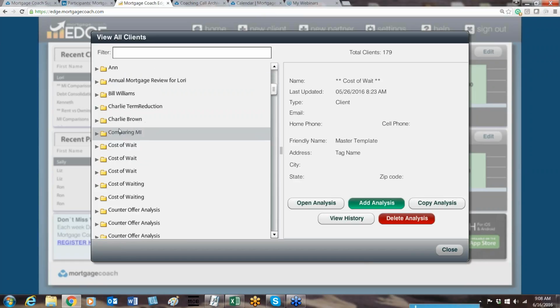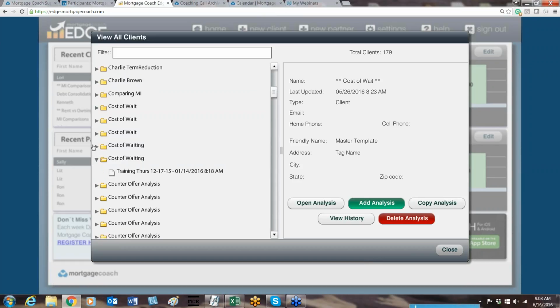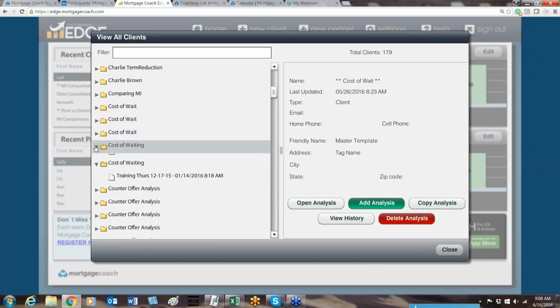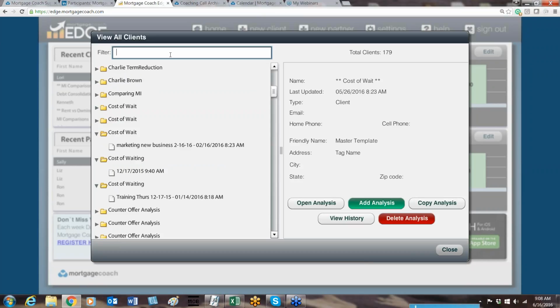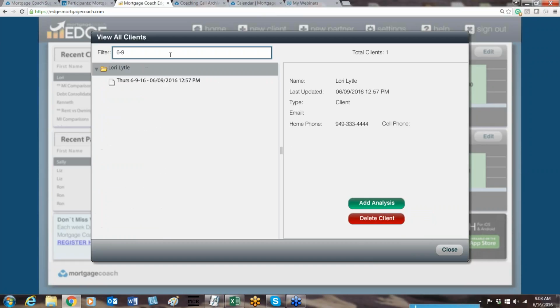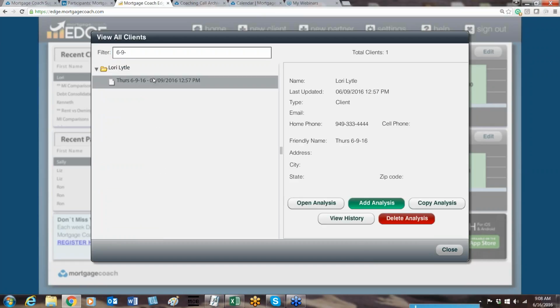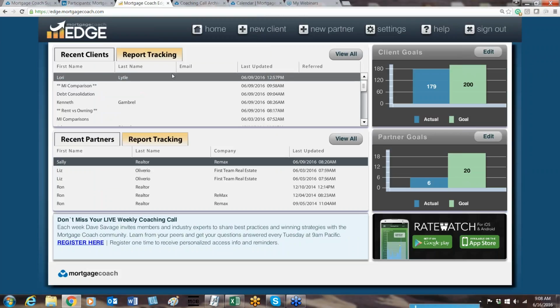So with that, I'm going to go ahead, and I have a couple presentations here. I'm actually going to build my cost of waiting from Training Thursday last week. Let's see if I can find it, let me narrow it down. 6-9, there we go, last Thursday. Actually, I'm going to just prepare from scratch, make it easier.